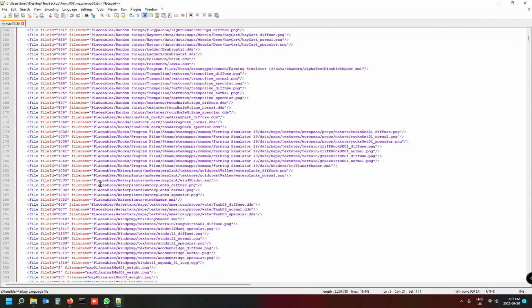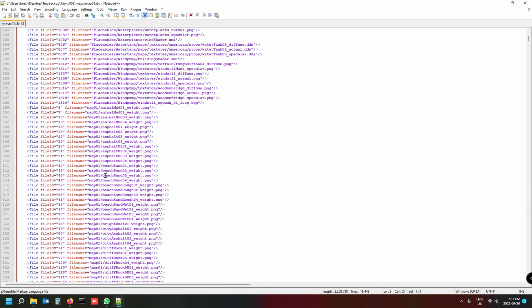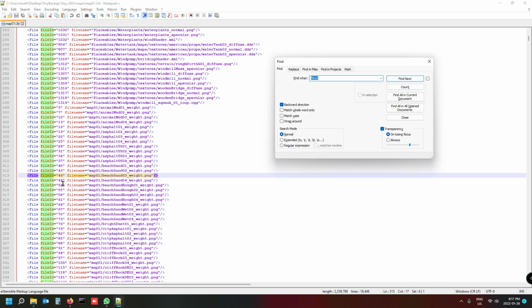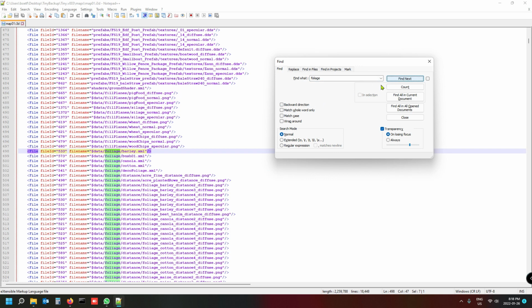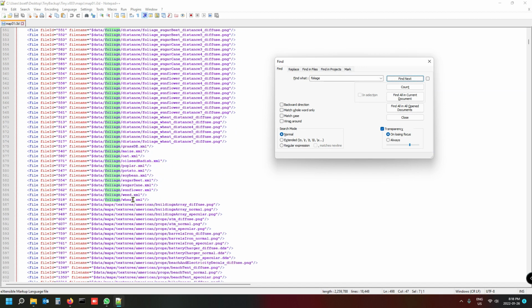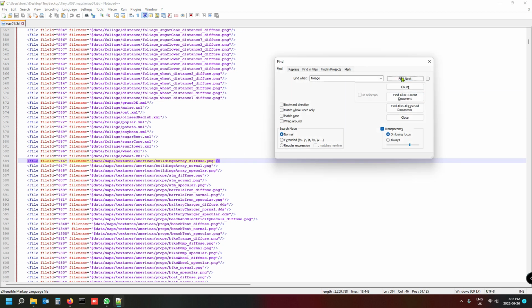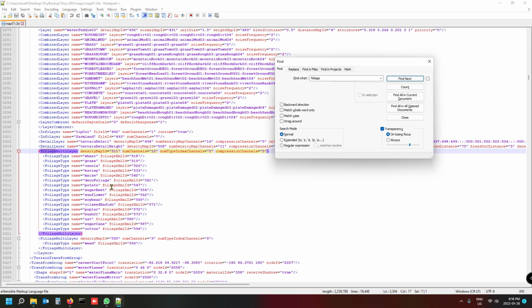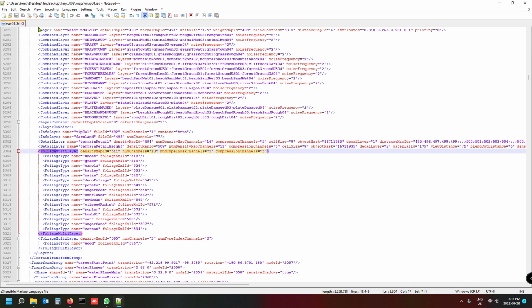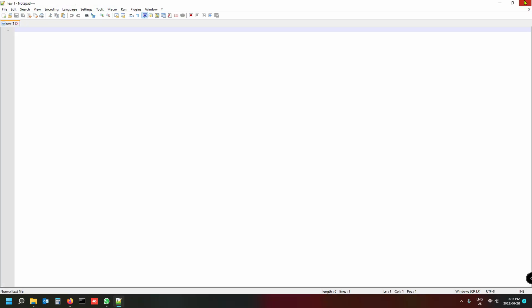Just want to see quickly. We can actually do a search, it's going to be much quicker, and just search for foliage. Don't want backwards, we want forward. Data foliage. Alright, so all those data foliages are in the base game, and that all looks very good. Alright, so we don't have any worries there.